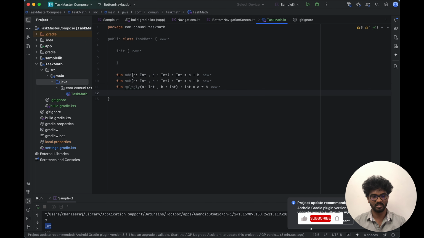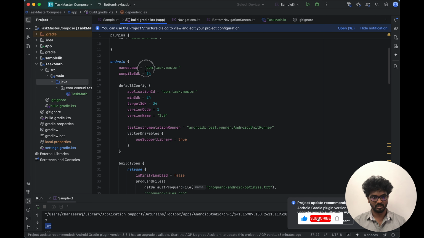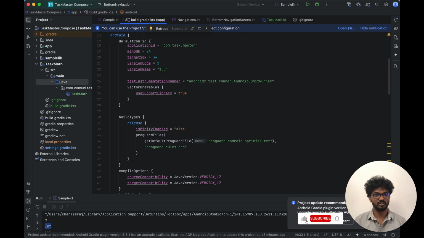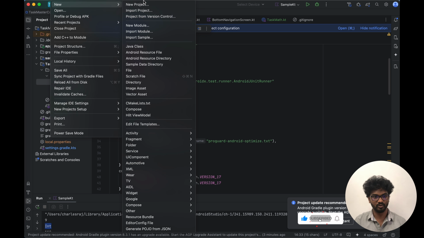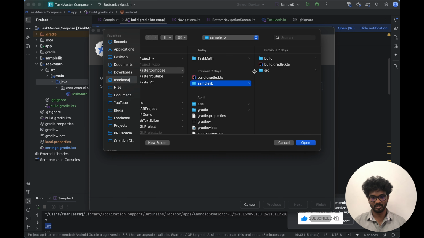So I created a few functions, right? This is fine. Now I am going to import this one in our Gradle build file. This is my TaskMaster project, and in this project we are going to import that one. Same file: if you go to File, New, Import Module, inside the import module we have to select this one.